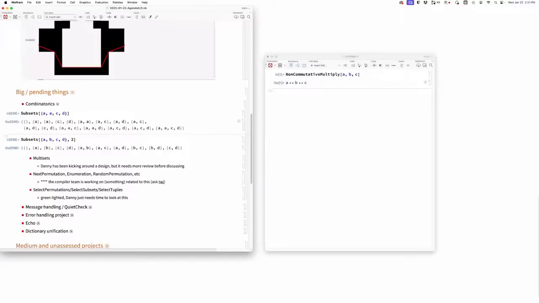So the multiset idea is you can copy an element multiple times. Is that correct? Yes. It's with repetition, the same thing as tuples versus permutations. So is it just a function called multisets? Yes, with the freedom of selecting the sizes in the output.